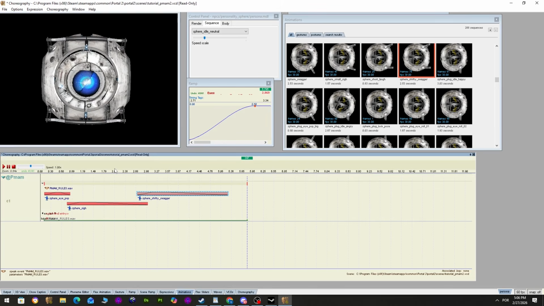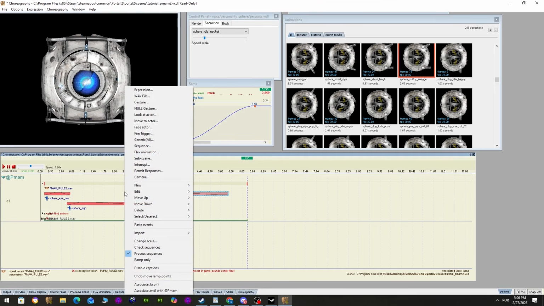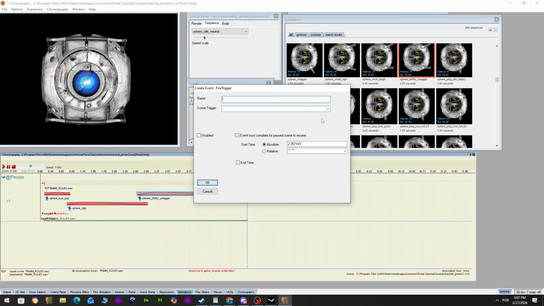Now, there's some features that I also want to mention here. There's a bunch of things in here, right? Some things that Portal 2 doesn't even use, like flex animation or face actor, look at actor. That's all Half-Life 2 remnants. But there's one very important thing here that I really think you should know, is that there is this fire trigger thing, and this is a way of your scene to communicate with the hammer world.